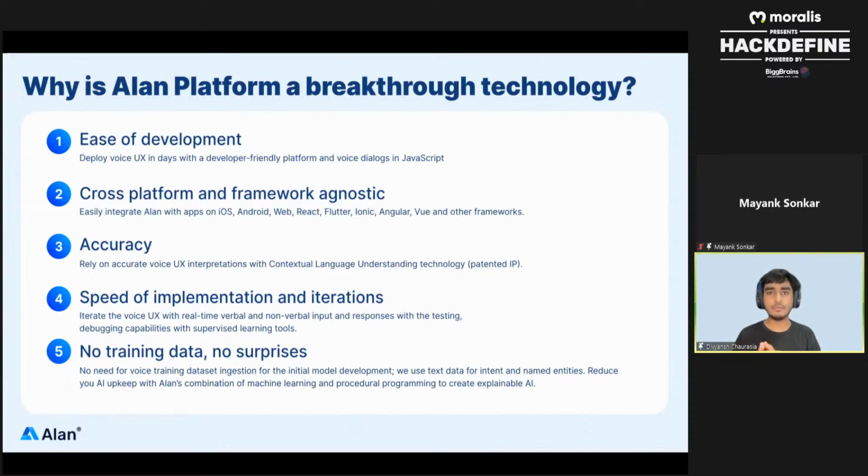Why am I saying that the Alan platform is breakthrough technology? The first thing is the ease of development. Integrating Alan voice, Alan AI into your web application is super easy. You just need some familiarity with JavaScript. It's cross-platform and framework agnostic. We have support for multiple frameworks, including iOS, Android, Web, React, Flutter, and much more.